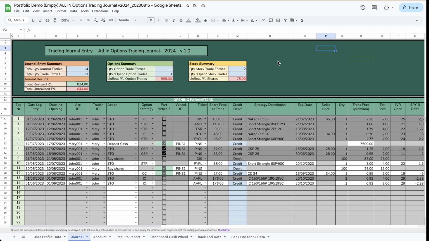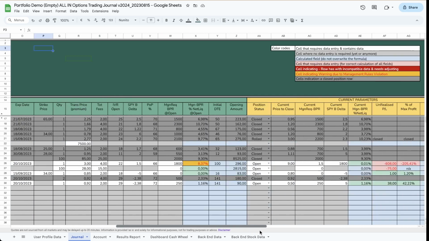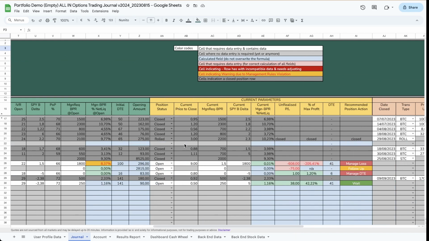Hello everyone, in this video I will show you a nice trick to improve your workflow when you are updating the current option parameter. You know that the current option parameters is this part of the spreadsheet below the yellow header, mainly the current price, the current margin requirement and the current delta.